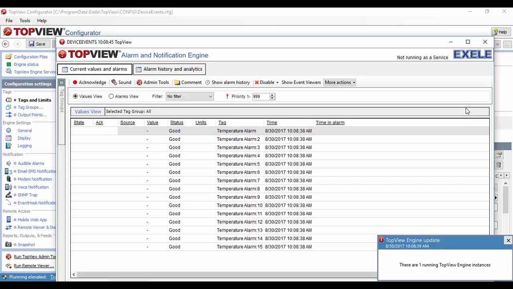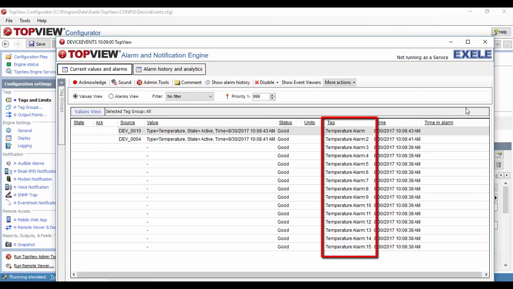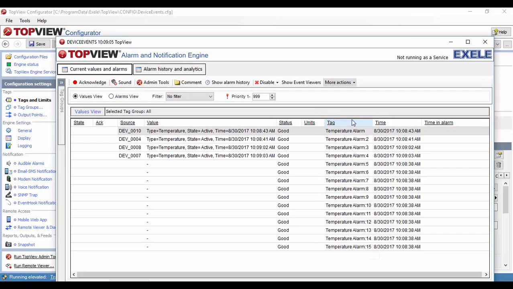In the TopView engine window, Values view, the default view, displays the rows allocated for my events tag. TopView allocated 15 rows because my events tag maximum source count is 15. The tag name column displays the events tag name along with an index. As new events arrive, the engine looks to see if the event source, the device ID, has been assigned a row. If not, the next available row is assigned to this device ID. The source column displays the device ID assigned to each row.